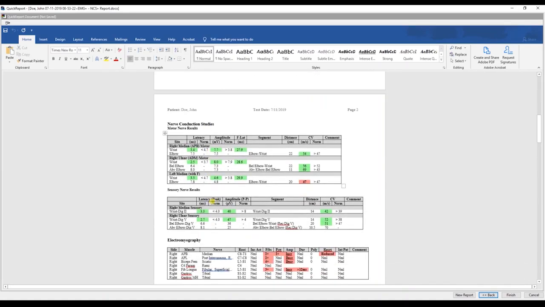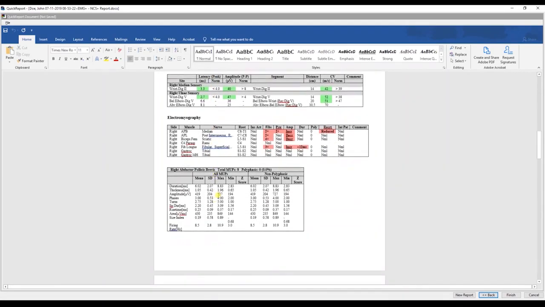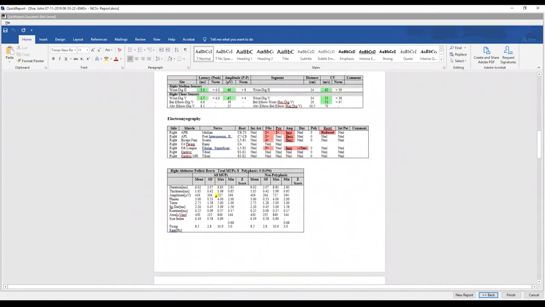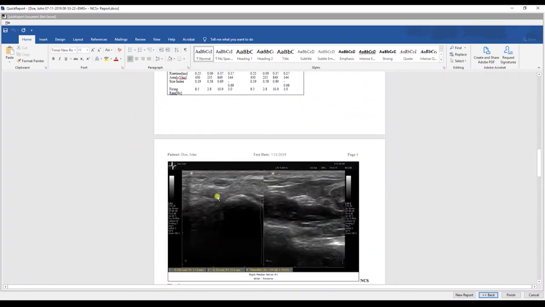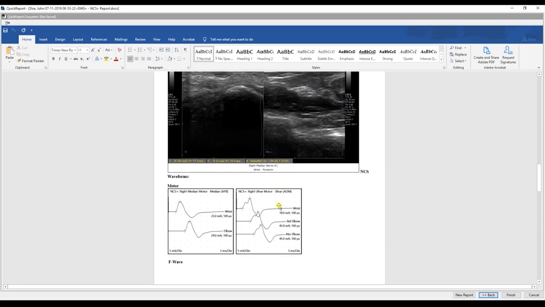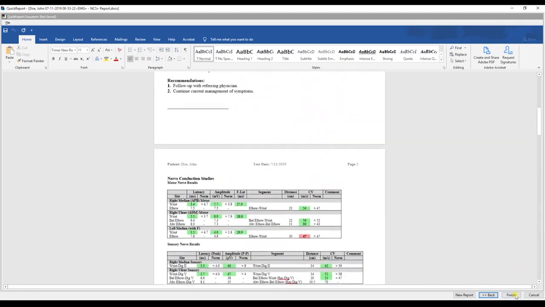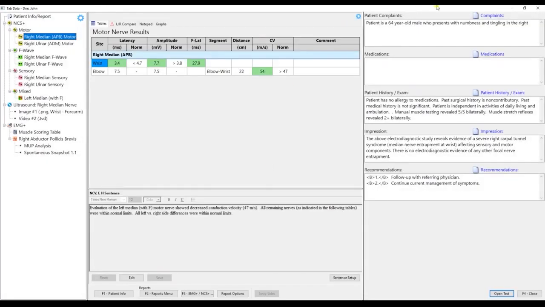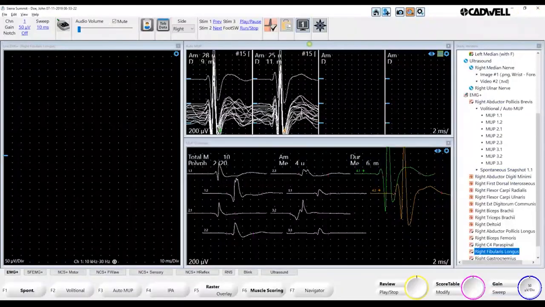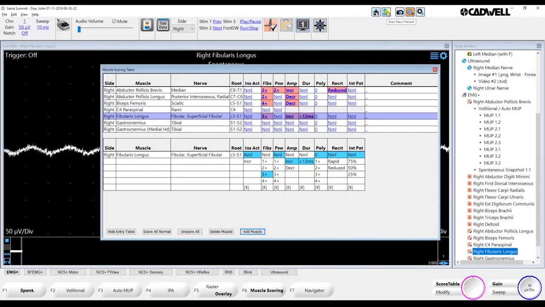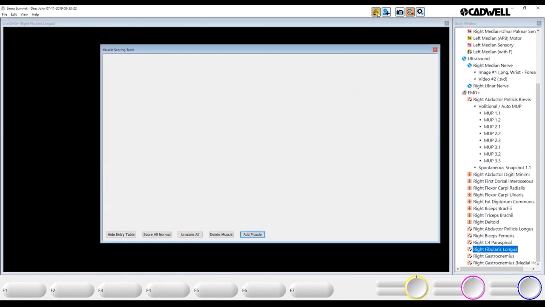Then we have our findings in table format for nerve conductions, EMG, and then as you can see, our ultrasound images right here as well. You can see the measurements, the ratio, and then your waveforms. So that's your report. When you're done, you just hit finish, and it'll save that report, and you can close it right back, and you can either hit the new patients button here or the home button to take you right back into the home screen.